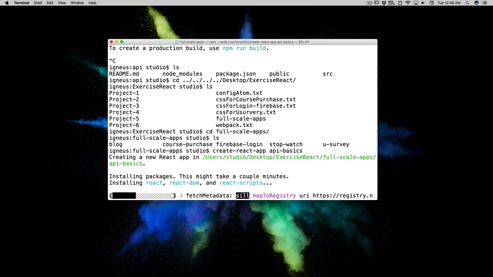So we're going to talk about that, and I've created a new project using Create React App, and it's going to be named API Basics. So that is going to be our seventh project that we'll be doing. Let me just show you what the APIs are and how you can interact with an API in React. In fact, there are a couple of options.